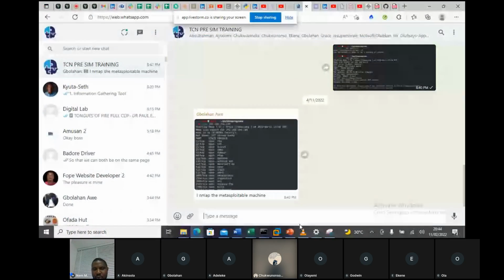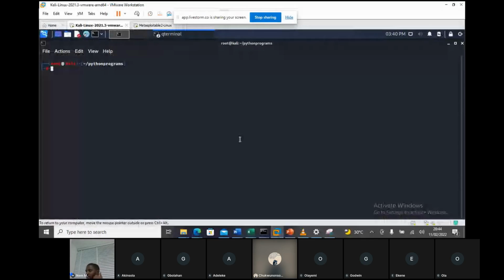So what we're looking at is information gathering. We're just trying to look at it from scratch, on the surface. So we look at another command. They call it the stealth scan.